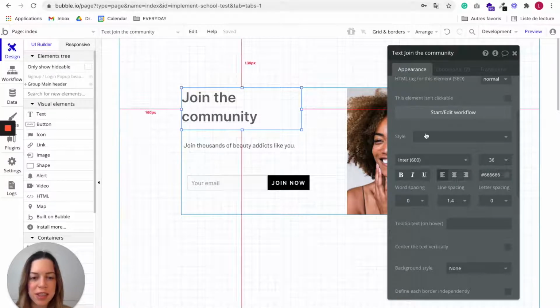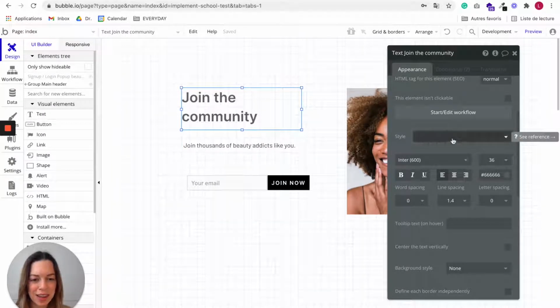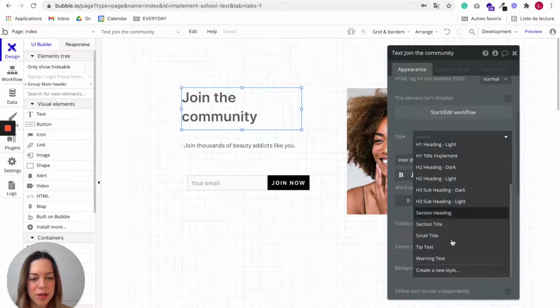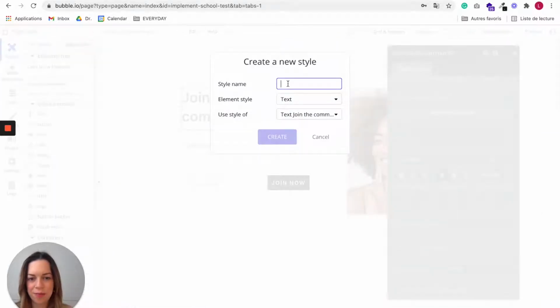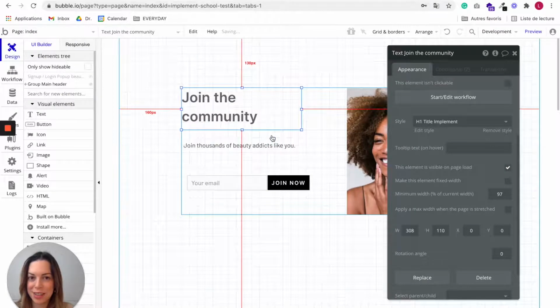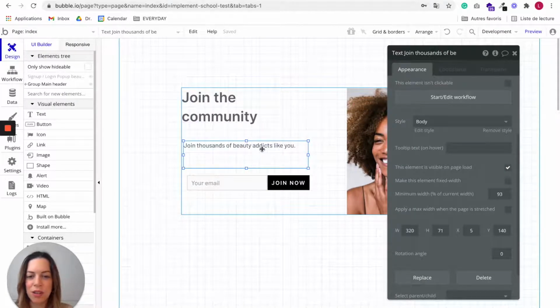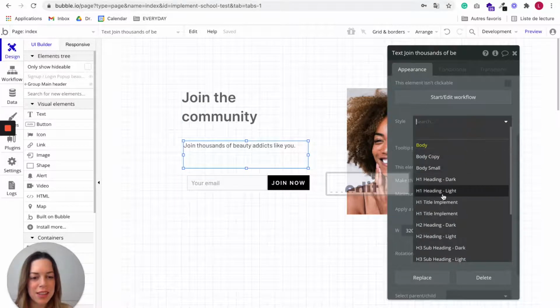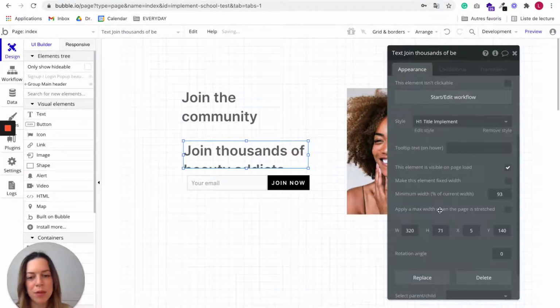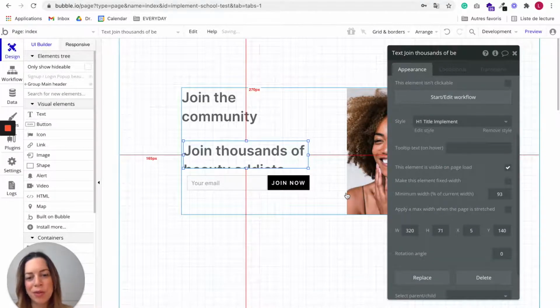You just need to click on it and go in Style, and at the bottom you click on Create a new style, and let's call it H1 title implement, and that's it. So it is now a style and I can use it on other text. For example, if I want this to use the same style, I just click on it and select H1 title implement, and it now uses this style.